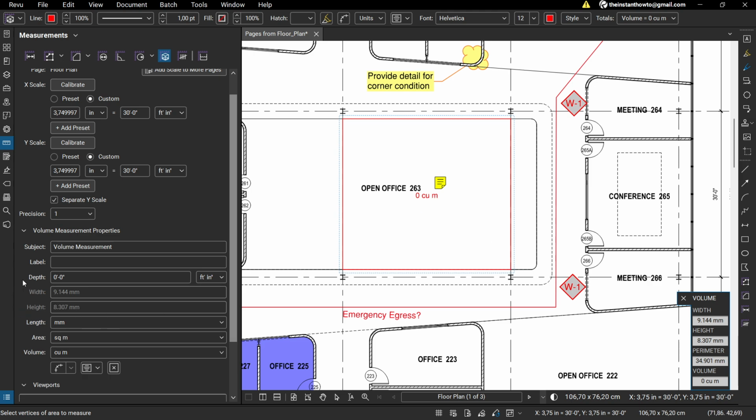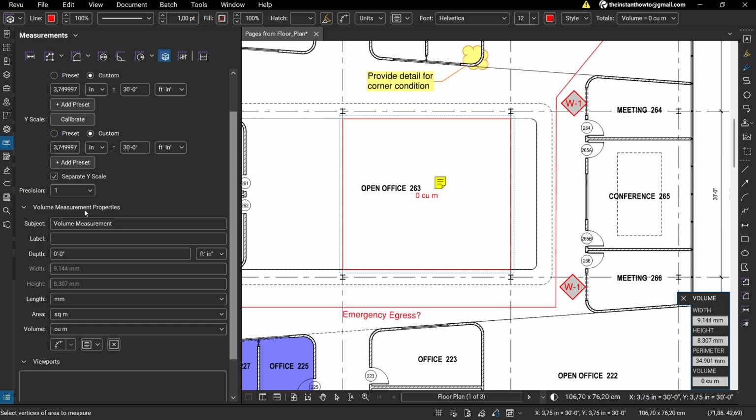So what you have to do here on the left, under volume measurement properties, you want to go ahead and put in your depth. So here you can select in what you want to do that. So of course you could do, for example, in yards or whatever you want to do. It's completely up to you. I'm just going to put in a random number over here and it's going to give us a calculation here.